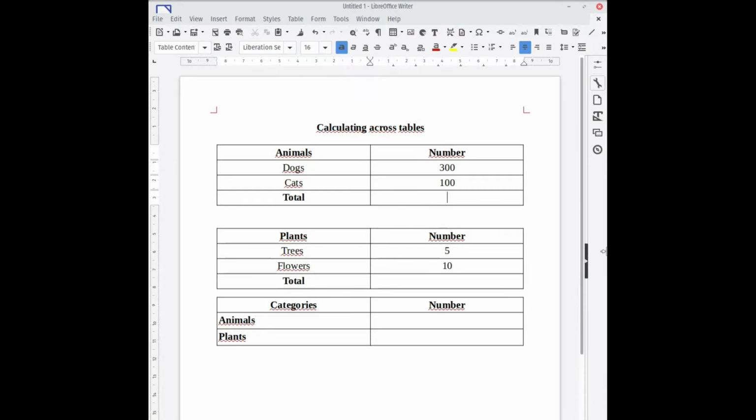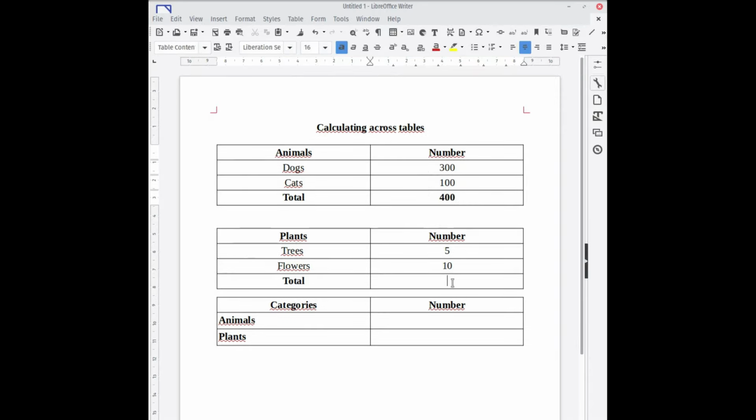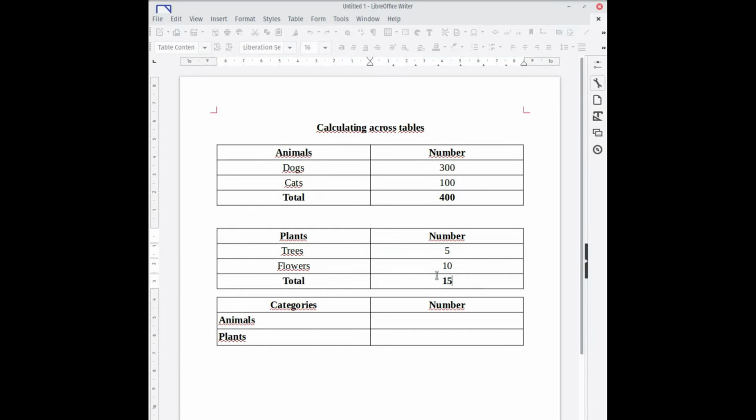In this cell we click on equal and we want sum. We open a parenthesis and select the cells we want to sum. So we have automatically calculated this number. The same thing in this table, as you can see, the same principle. And now we have a different thing.